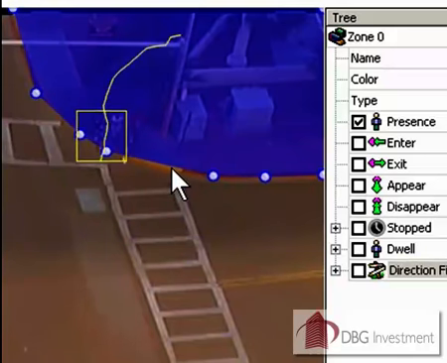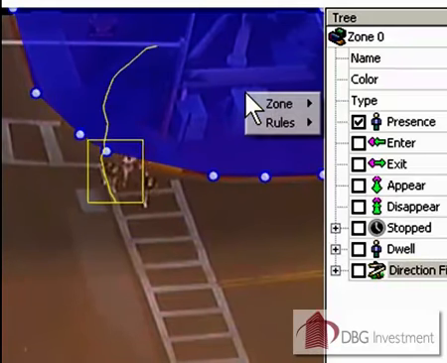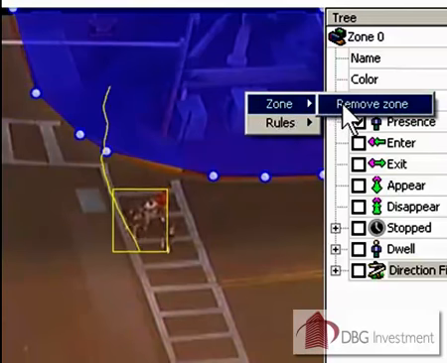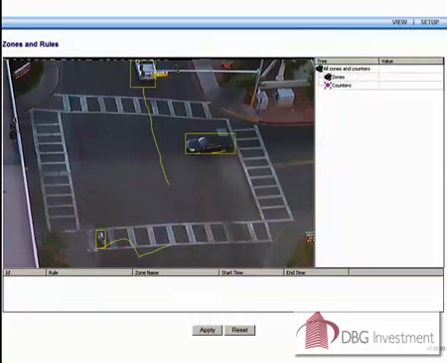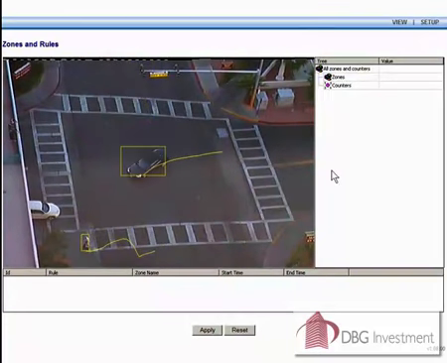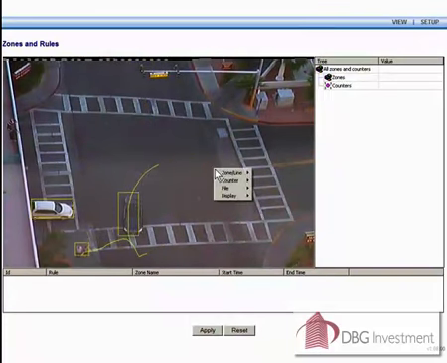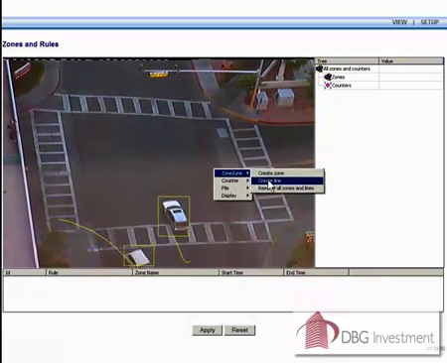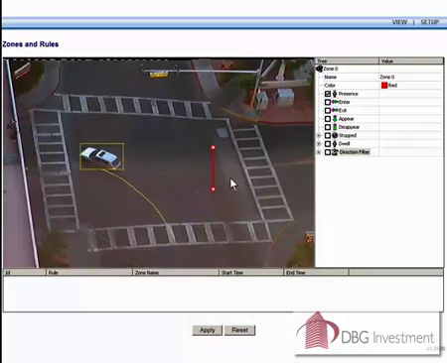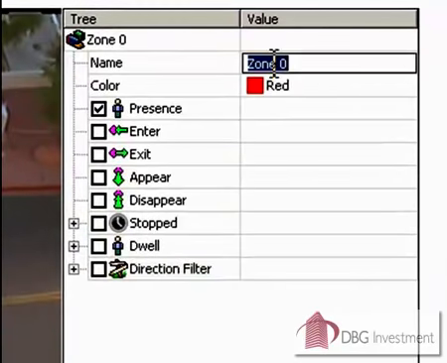To remove the blue zone, right-click anywhere on it, select Zone, and remove Zone. To create a detection line, right-click on the tracking display window and select Zones Lines and select Create Line. Let's give this line a name. Let's call it Red Line.